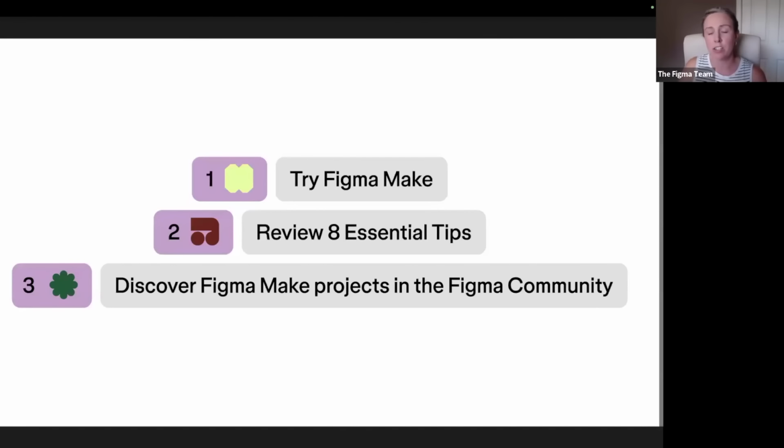Finally, would also encourage you to explore the Figma community. If you haven't been in there lately, there is a whole tab dedicated to Figma Make where you can see projects from fellow community members and use that for inspiration or just download to see how they prompted and start learning for yourself.